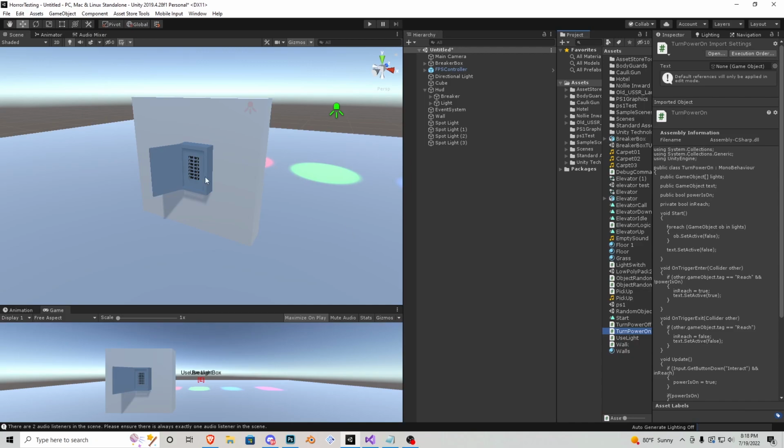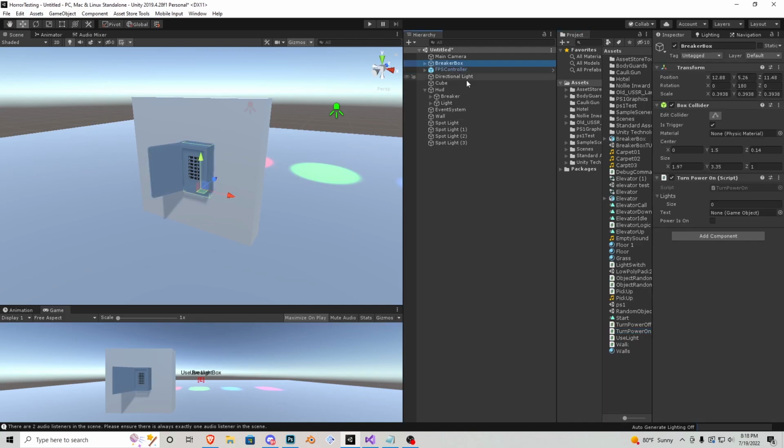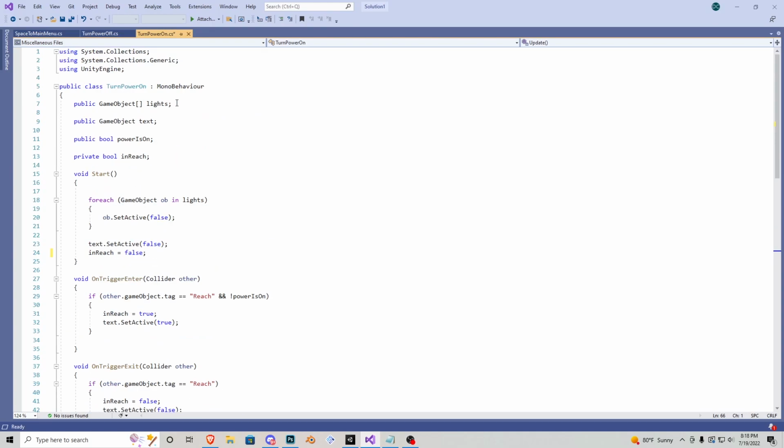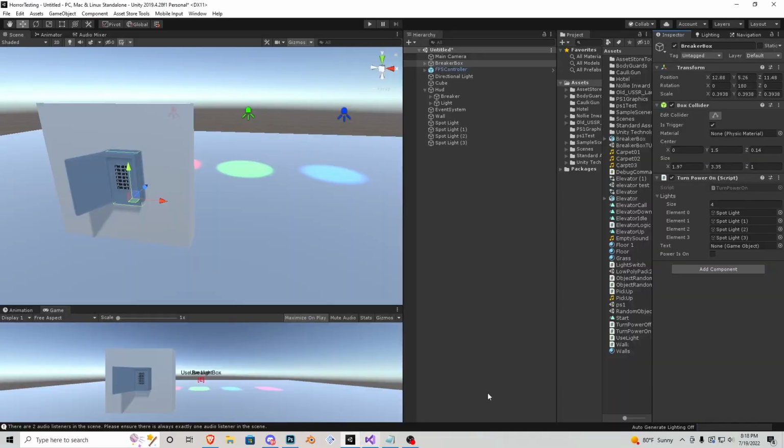So now let's actually set this up. Let's go to the breaker box and it says lights. You can see it's an array, and it says size. What we could do is just click and drag every single light right there. Perfect. So we don't have to worry about a ton of different game objects, because you could obviously do public game object light 1, light 2, light 3, but this just helps it be a little more clean and work more efficiently. We then have our text, which is inside of our HUD, which is breaker. So we'll put that there.